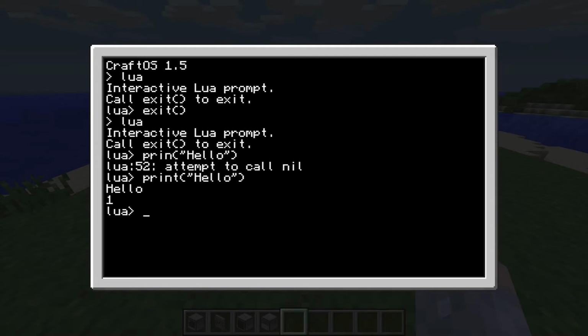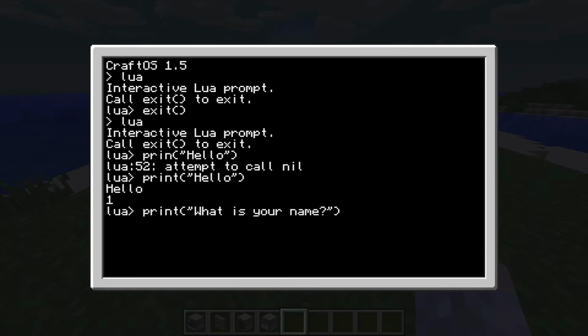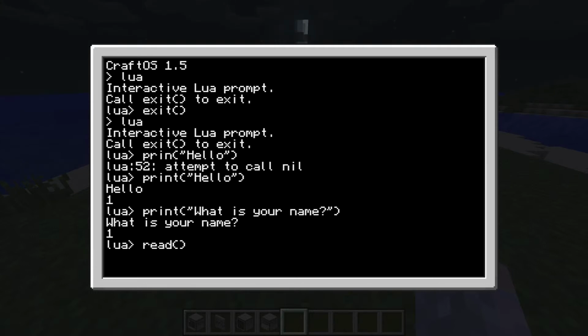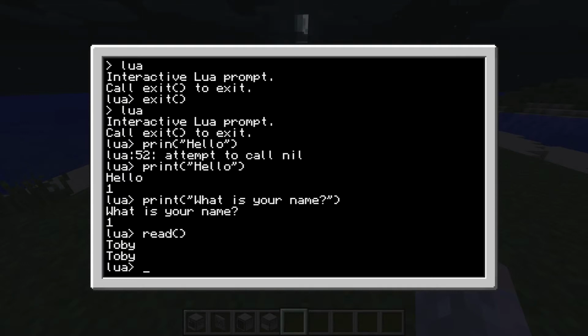Now, what if I wanted to read something that someone is writing? What if I wanted to get information from them? What if I wanted to print, what is your name? And then read their name. Well, it's actually really easy. You just use a function called read, and this will get whatever they write after they press enter. As you can see, it doesn't bring me to the next prompt yet. But if I wrote Toby, it'll then say Toby again, because that's what it's returning.